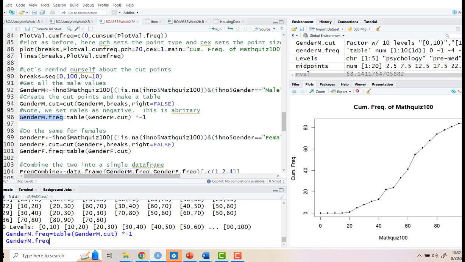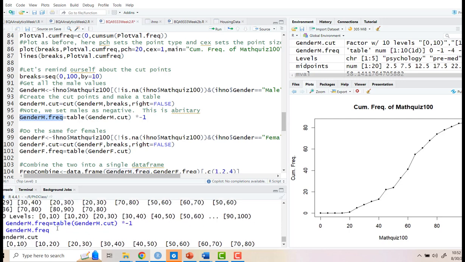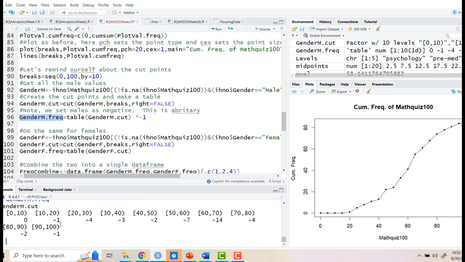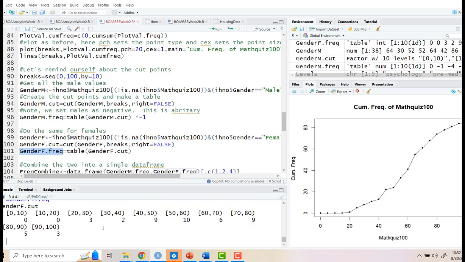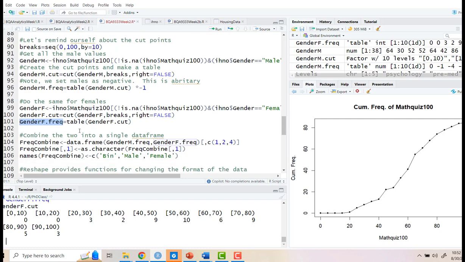But note, we'll be enlightened a little bit in a minute, you see we've made all the frequencies negative. This is because we're going to put the males on one side of the graph and we're going to make the frequencies positive for the females. So we do exactly the same for the females, but we don't multiply by -1. So here we go, gender, female frequency. And you see we have the frequencies for gender.